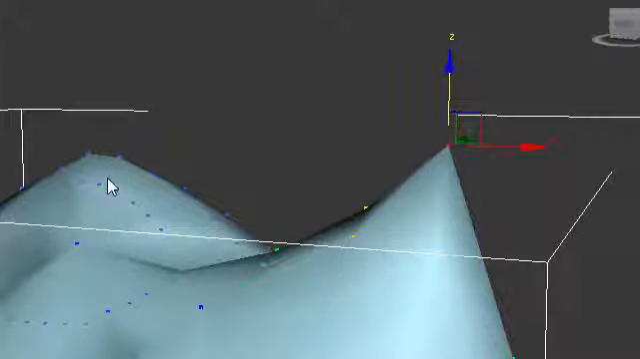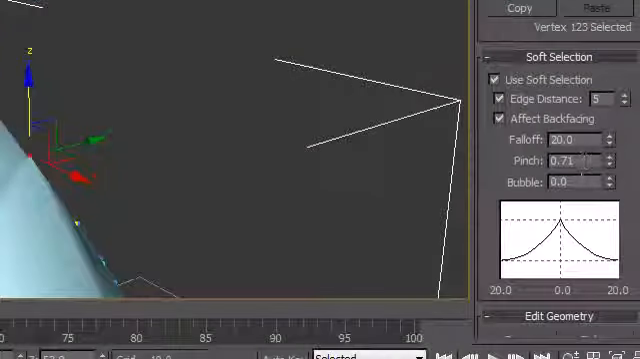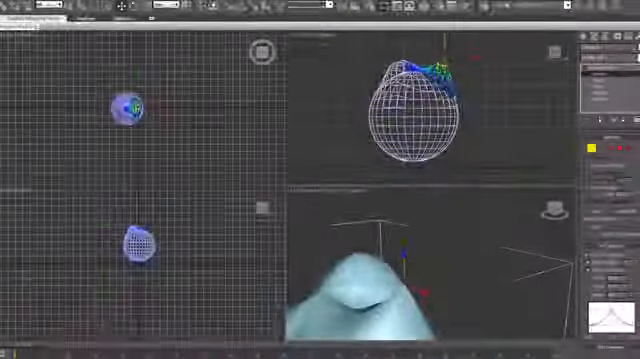So again, instead of working with individual points, you can work with soft selection and select a range of vertexes or points, and this gives you a more natural way of working with objects. Again, pinch is the pointiness, bubble is the roundness, and I guess that's it for this tutorial. So thank you guys for watching. Hopefully you learned a little bit about sub-objects and how you can use them to edit the fine points of your objects.